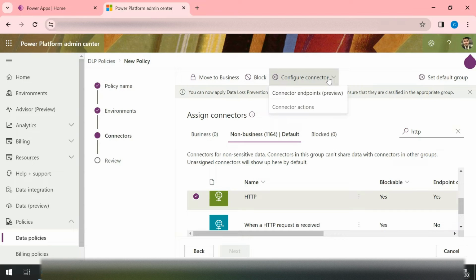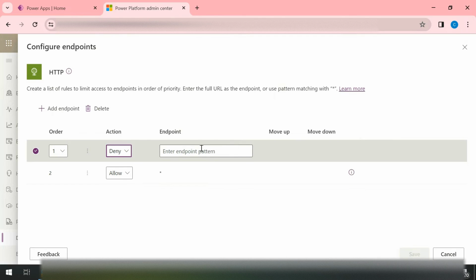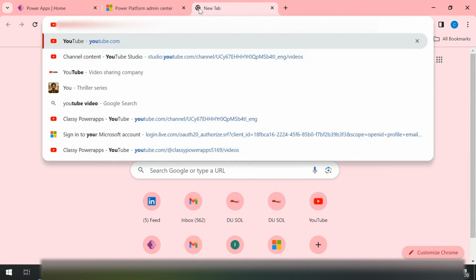Now here you have the option that is connector endpoints. From here you can pass the endpoints that would be allowed or that would be blocked. So let's say we'll add one endpoint, click on this one endpoint, and we are saying that this needs to be denied. Okay, so for the sake of simplicity, I'm using one YouTube connector URL.